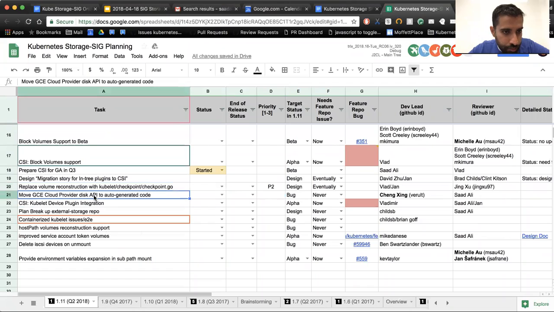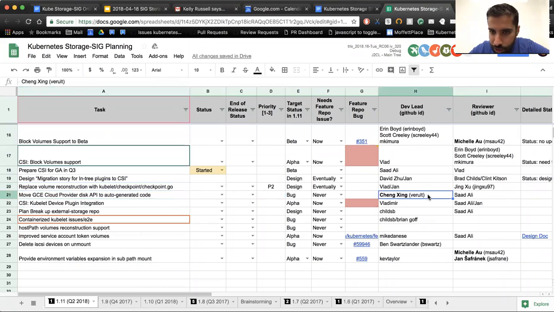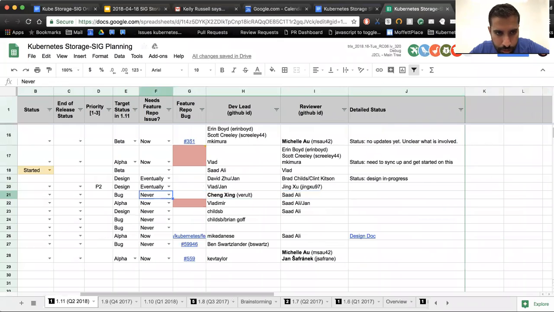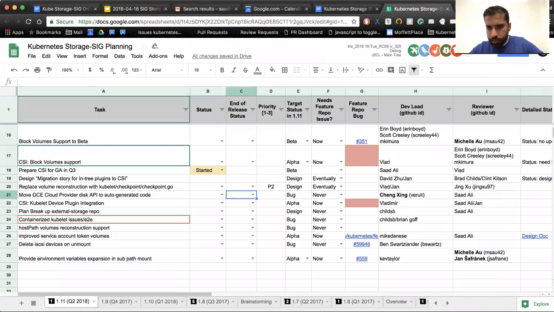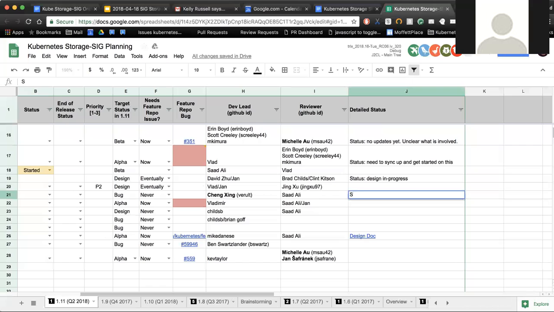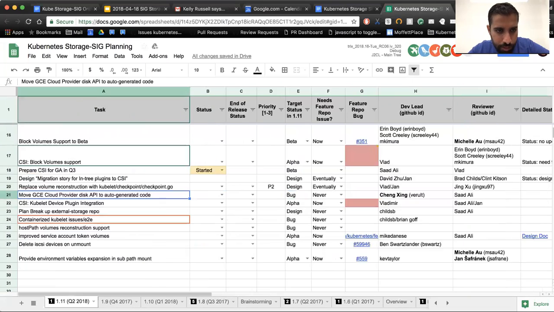Move GCE Cloud Provider Disk API to auto-generated code. I believe Chang sent out a PR for this. I remember seeing it at some point. Michelle, do you have any idea? No, I don't. I don't think I'm actually on that PR. Okay, I think I remember seeing it, but we'll get an update from Chang when he gets back.